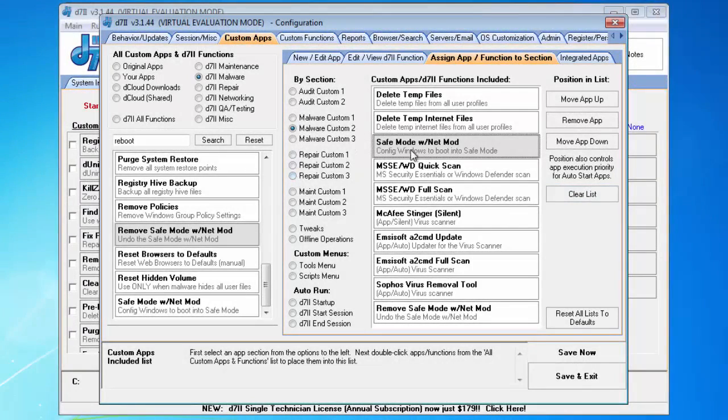Little known trick about booting to safe mode in D7. There are some services that can be deleted by malware that will keep the system from loading safe mode. It will usually blue screen. What we can do is run a repair each time before you go to safe mode. That's actually a built-in function in D7. It's done automatically for you behind the scenes.